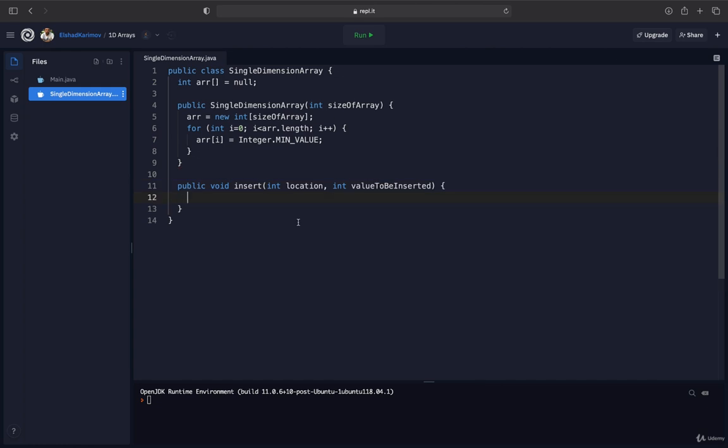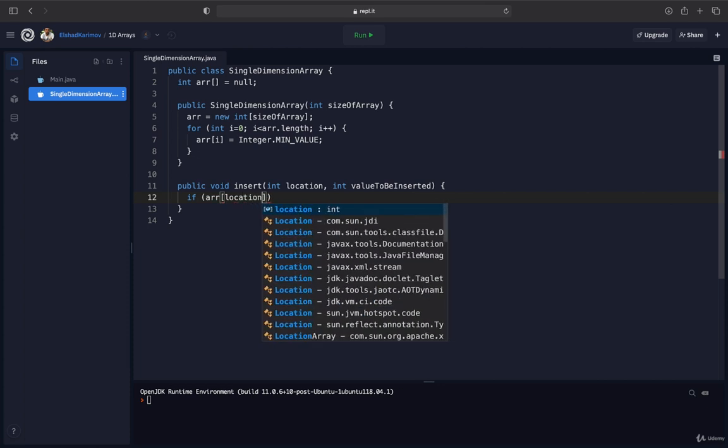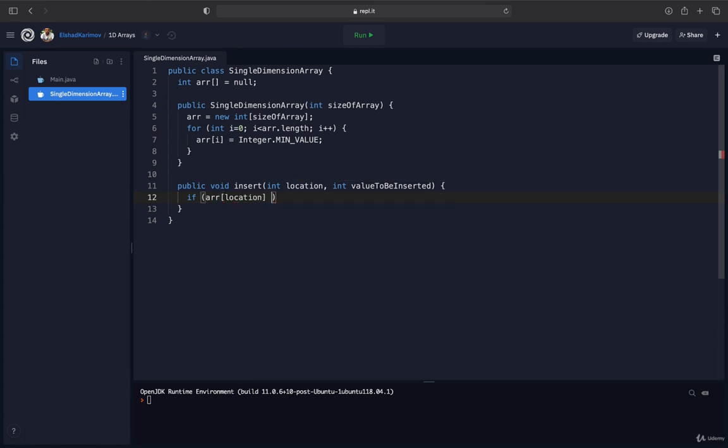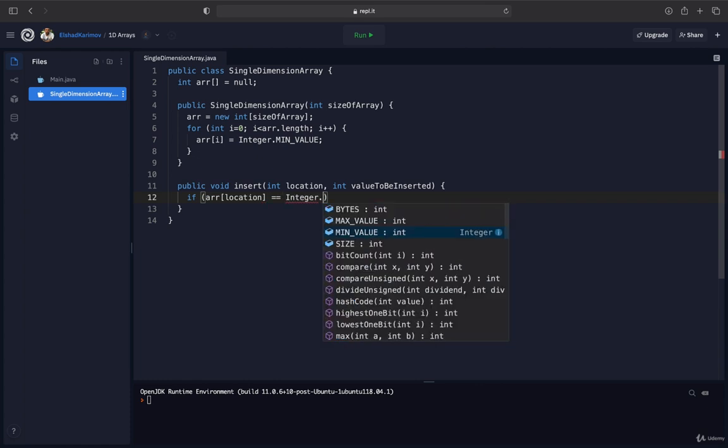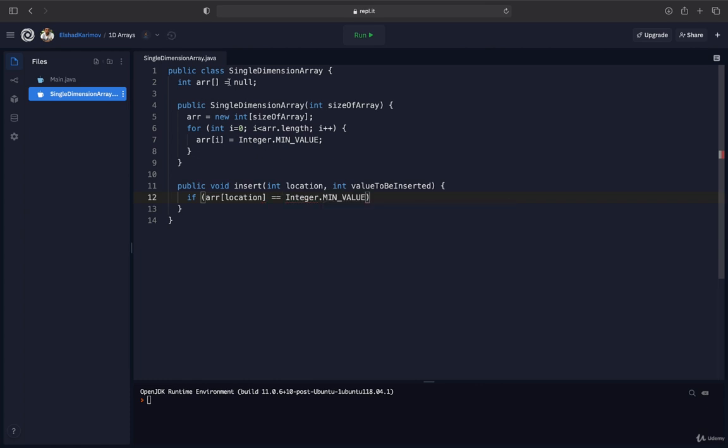Now here, the first thing that I'm going to do, if the cell value in the mentioned location is equal to the integer minimum value, it means that this cell is empty, so we are going to insert this value over here. So I will write our if condition like this: if arr with the index of location in which we want to insert our value, so this is coming from the parameter, equals Integer.MIN_VALUE, so this is the value that we have set in our constructor method. Then in this case, I will set this value, arr location, which is the cell that we want to insert, to the value to be inserted.